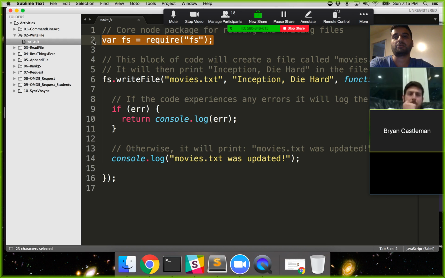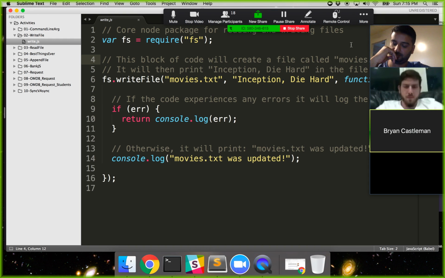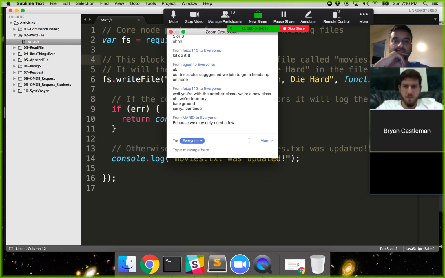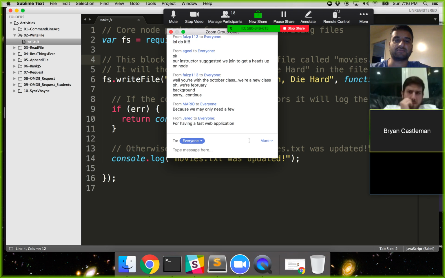So what we're doing is, we have available to us all of the different modules that exist within Node, but we don't require them all at once. Now, can you guys tell me why we don't require them all at once? Why do we only require them when we need them? Right, because we might only need a few. So if we only need a few for having a fast web application, exactly.